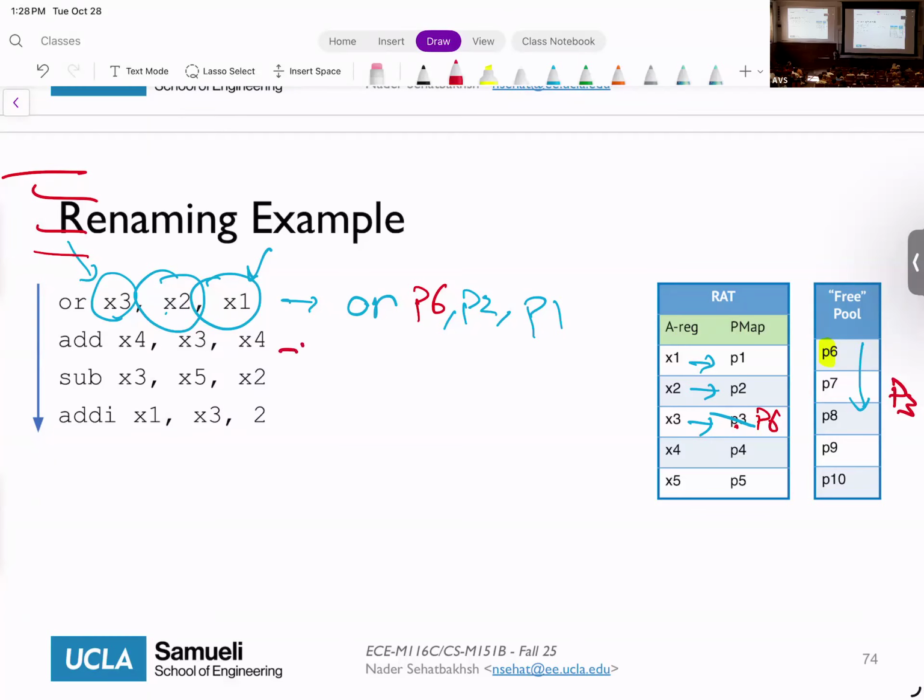So let's continue. Now I have my add instruction. Same idea: for the sources, I use the current mapping. For this case, X4 is P4. X3, the current mapping is P6, okay? And X4 is the destination, so I create a new mapping. I put P7 here.